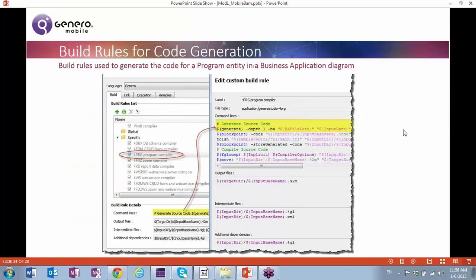So here's what a build rule looks like, and the one we've selected here is the one to build the program entity, right? The actual program entity that contains the main for the program. So here it's circled 4PRG. That's your extension for your BAM generated program entities. And then here's all the different steps that are part of the rule. So this whole thing is a rule.